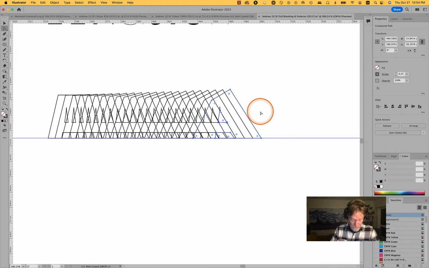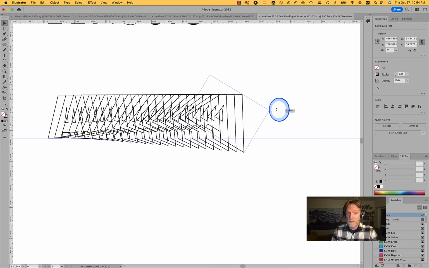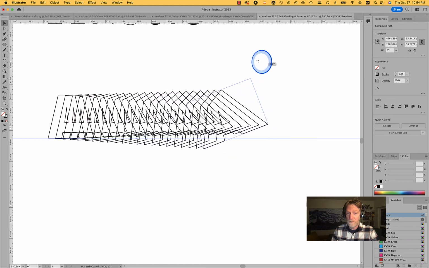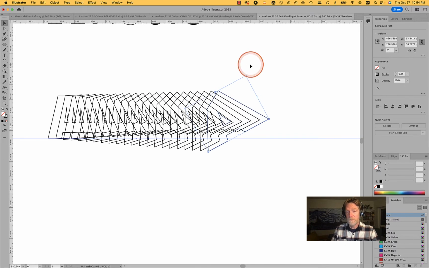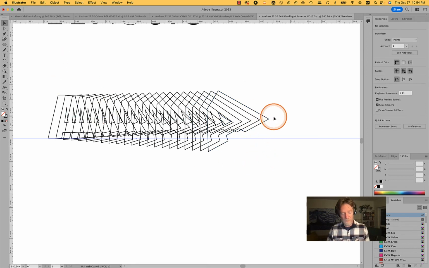Now, if I switch to my selection tool, then I get these transformation handles. So I can actually take this letter and I can turn it and change it this way. So there's some really beautiful repetitions that you can create using this tool. There's other things you can do too.